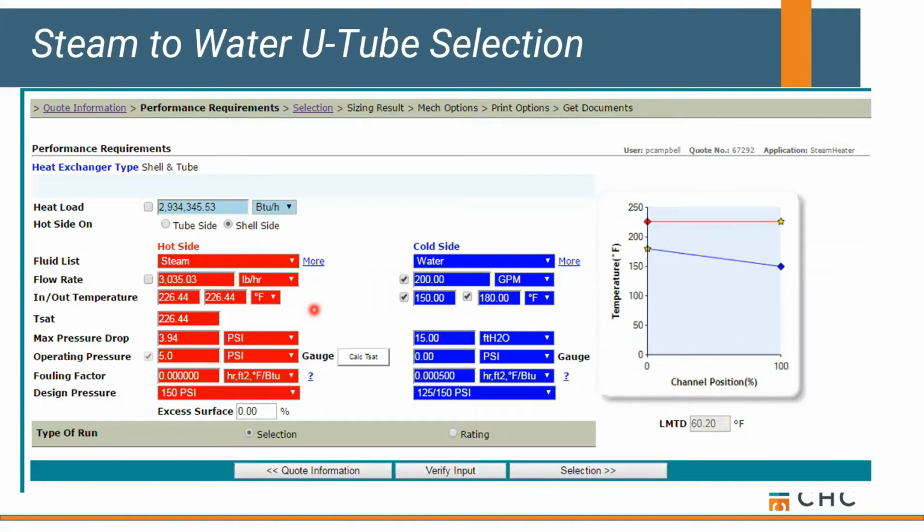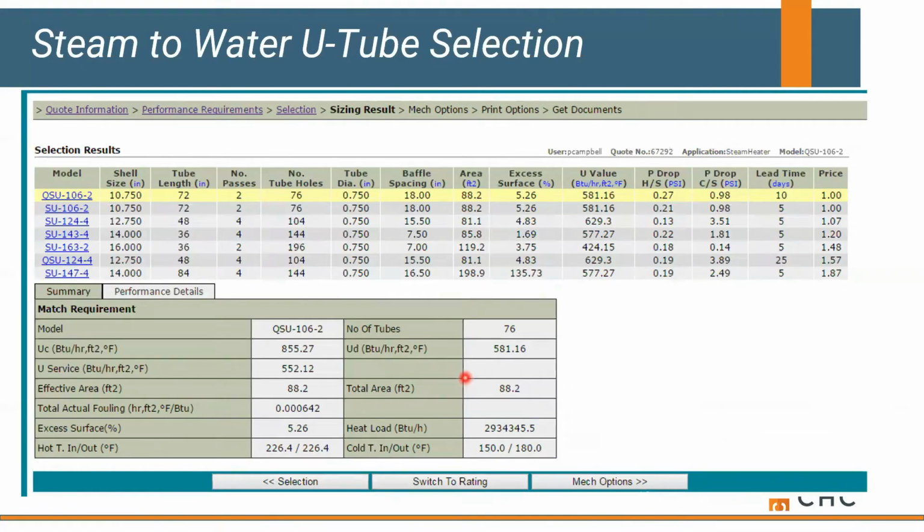Now, selection is very easy. I'm just going to run you through a quick example on a steam to water using 5-pound steam in this case. And on the water side, we're going to take 200 gallons a minute and heat it from 150 to 180. Spec standard or software standard is 0.0005 for fouling, and let's view results. You'll end up with a number of model numbers that are shown here, and then also some price indexes over here.